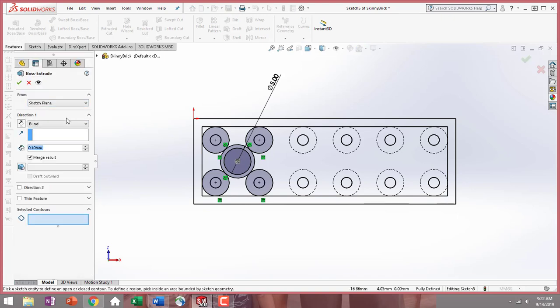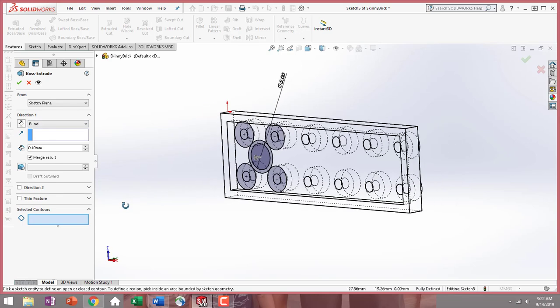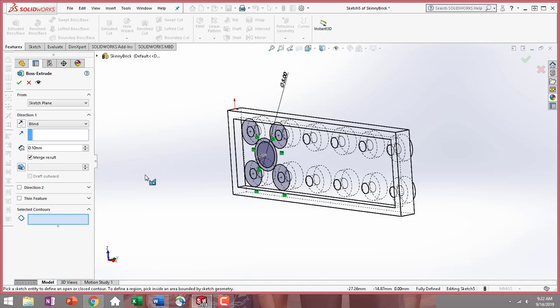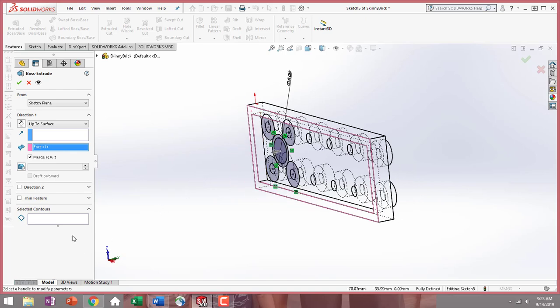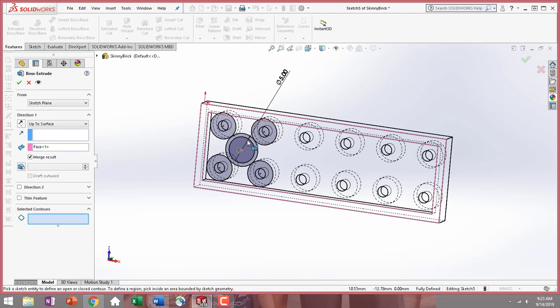I'm working my way down. I'm going to hold the roller down so I can see clearly what direction this is going to extrude out. My arrow is extruding it out towards the bottom, so I'm going to leave that. But now, instead of a distance, I'm going to select my direction and change this to up to surface. I'm going to select this bottom face. So now it's going to extrude only to this bottom face. I'm going to come down here to my selected contours and select only this outer edge and hit OK.